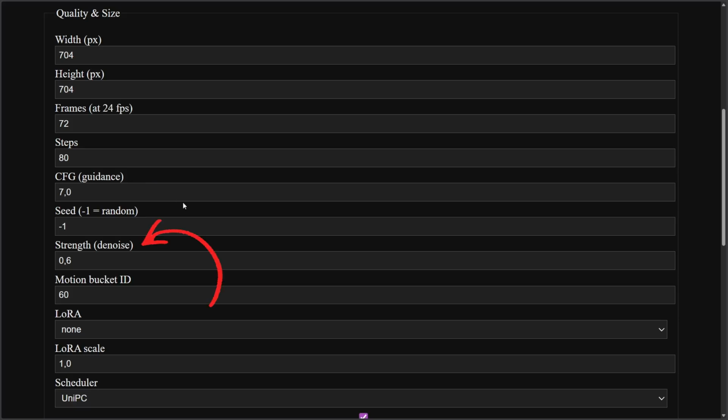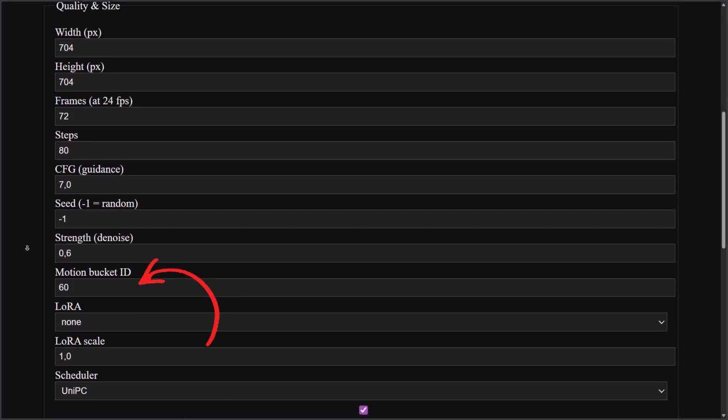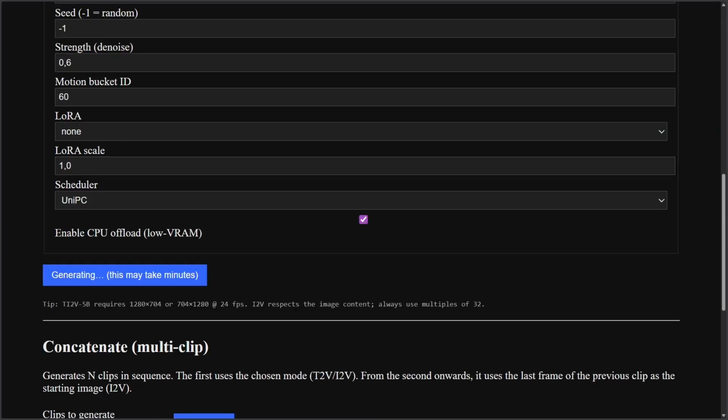Strength is the key control for image to video. Lower strength keeps the original image more consistent. Higher strength allows bigger changes. Motion bucket controls the amount of movement. Lower values look calm and cinematic. Higher values add more action but can introduce jitter.